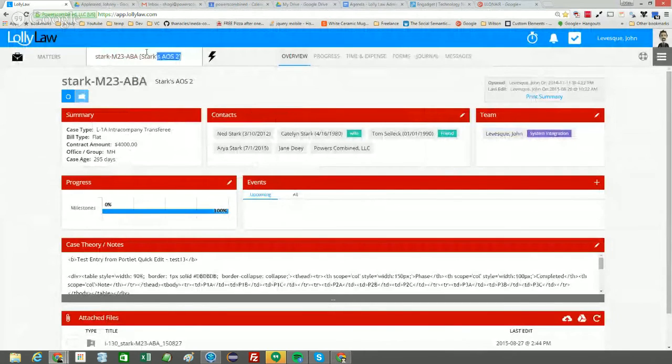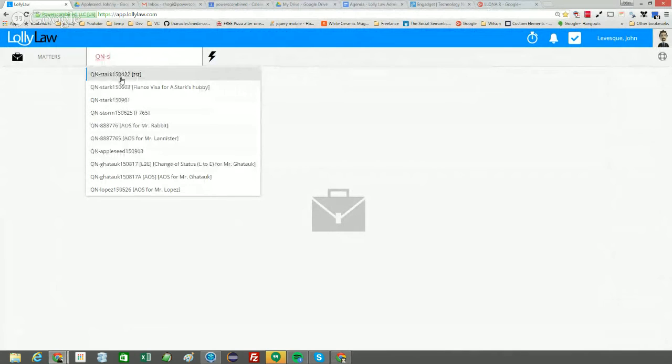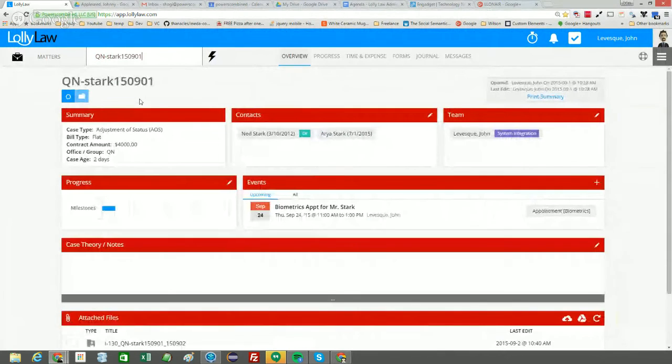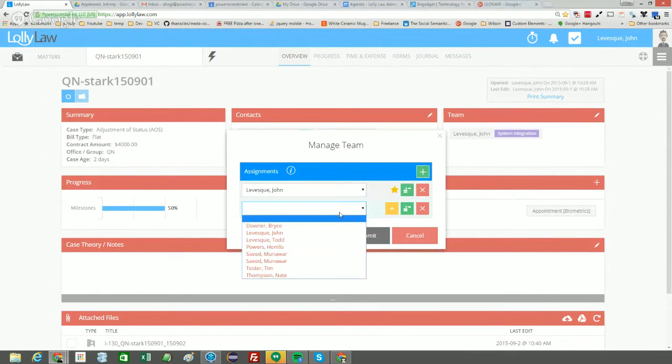Okay, now it's not a good one. Let's do probably that one. Okay, so here's one where I'm right now the only team member on this. The first person listed on the team members is going to be treated as the managing attorney. He's going to be treated as the case manager. And I can add other people.